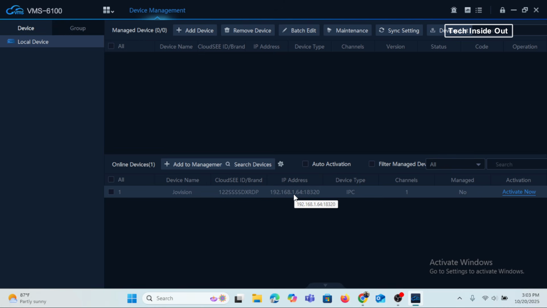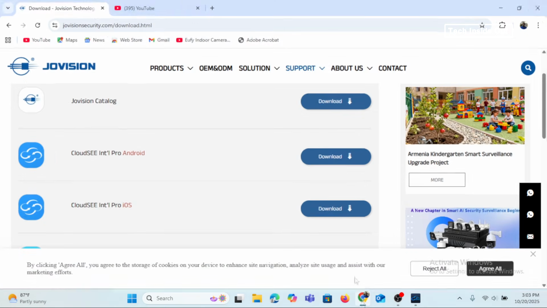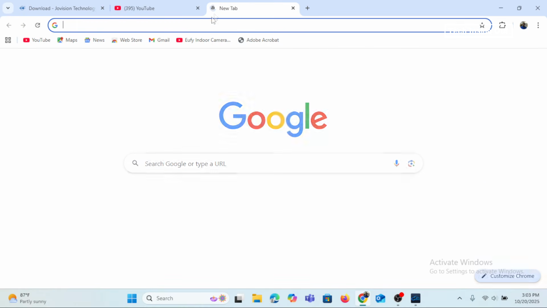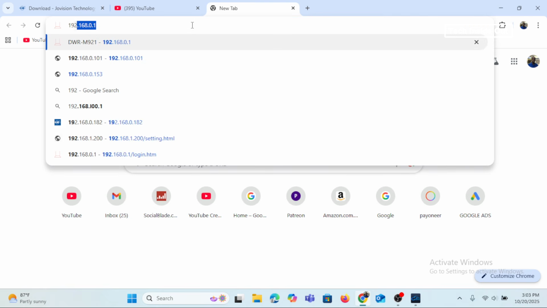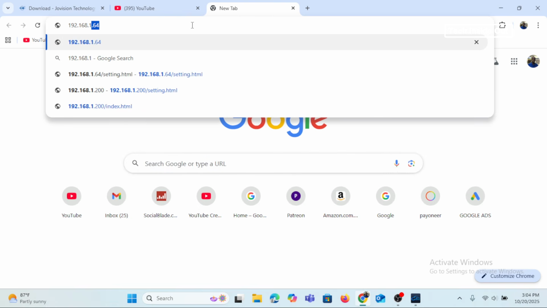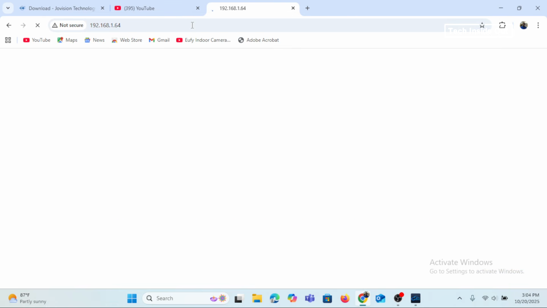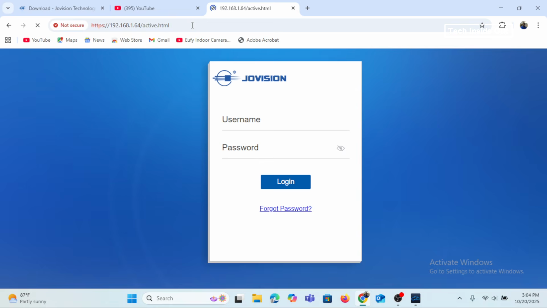So to confirm that this is the camera, when you go to a web page, you will be able to find that camera by inputting that IP address. So we can input 192.168.1.64. When you input it, it should take you to the interface of the camera.